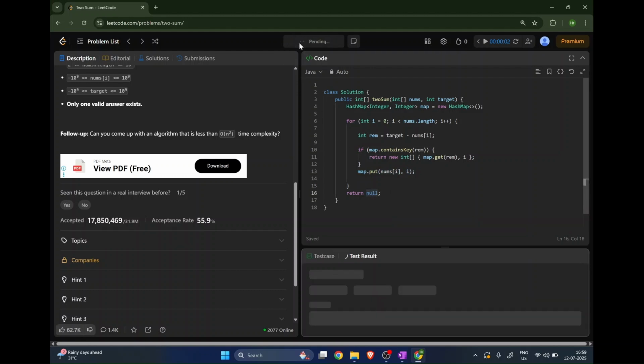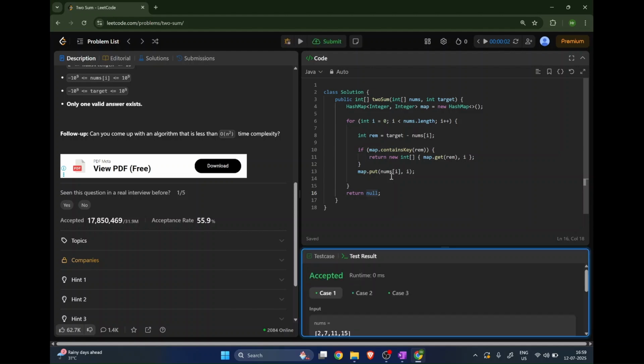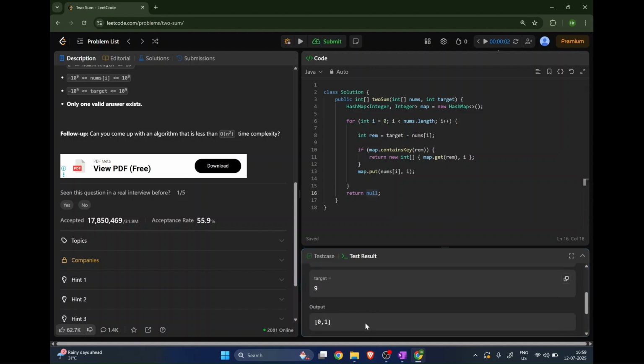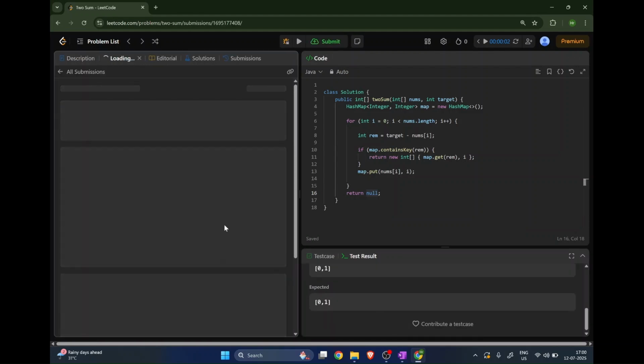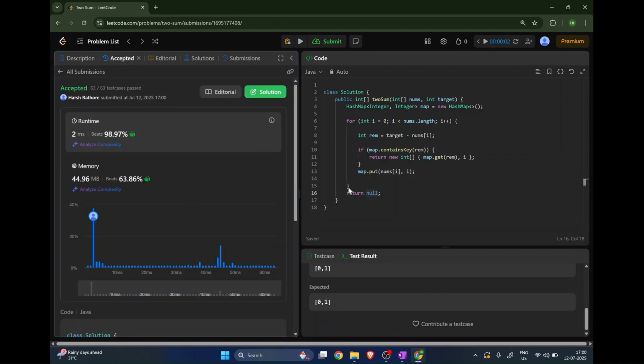So if I run this whole code, this is the output we are getting back. And if I submit it, we can see the answer we get here. Our solution is accepted, and this is how we solve the two-sum problem. Thank you.